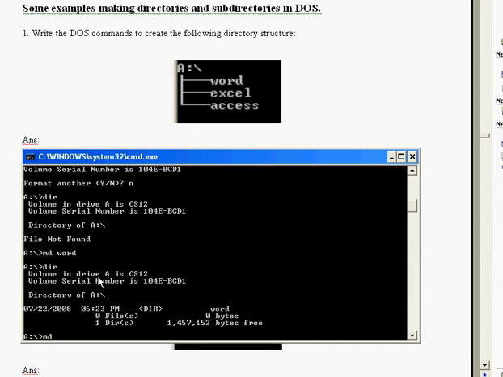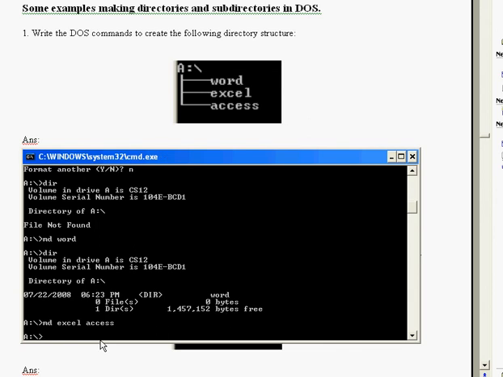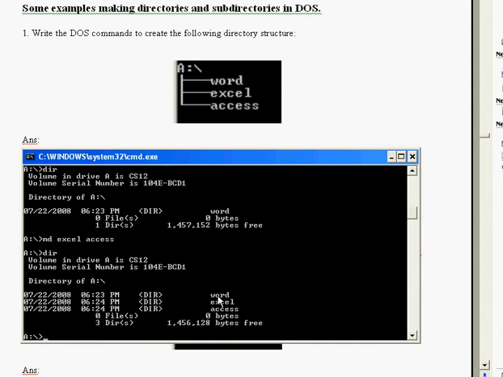Okay. Now let me make the other two directories. So I'm going to take make directory, md, and the other ones I want to create are Excel and Access. I'm going to make them all at once now. So make directory Excel, and then Access. So I have make directory, which is the command, and then a space, and then this is one of the directories it's going to make, and then a space, and that's the other directory. And I press enter, and it should be making it for me. It comes back without complaining, and now when I type dir, I should see those three directories.